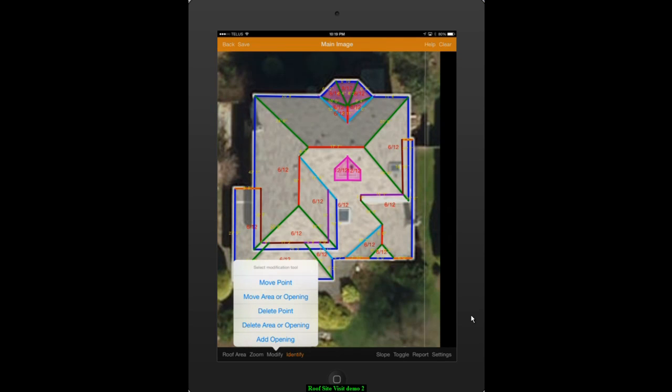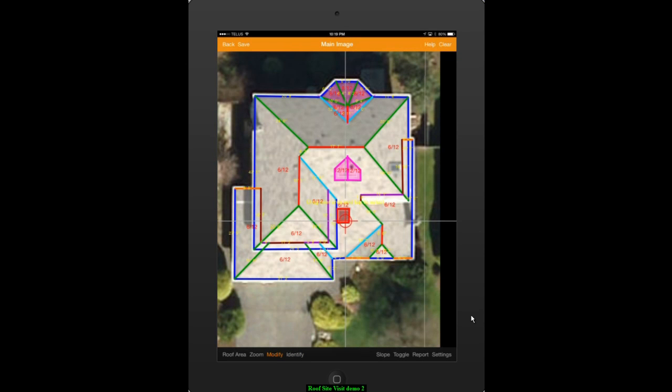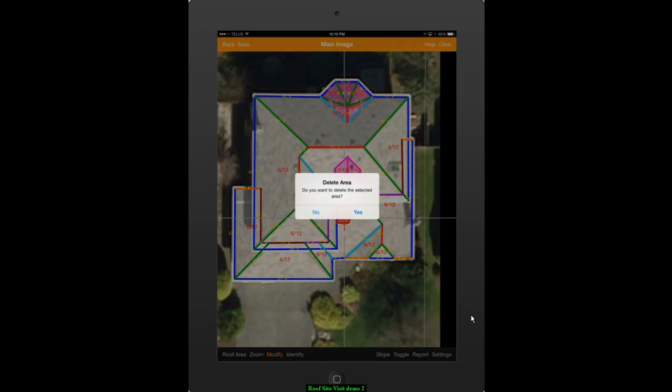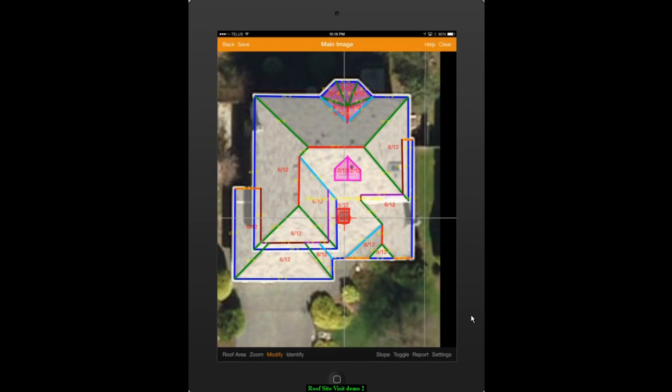So obviously, if you create an opening, then you can delete an area or opening. And let's say I want to get rid of this skylight that I just did here. I just simply highlight it so it goes red. Say, do you want to delete it? And say, yes, I do. And there it goes.